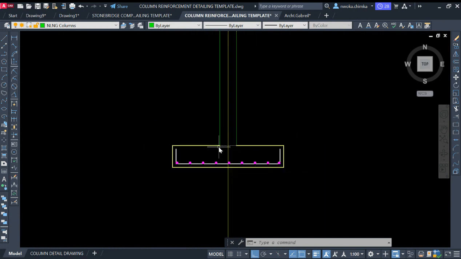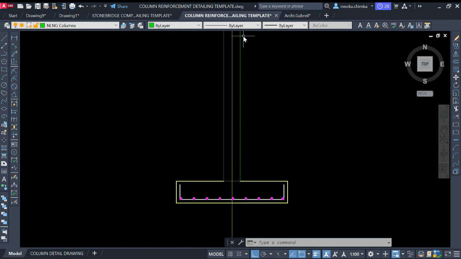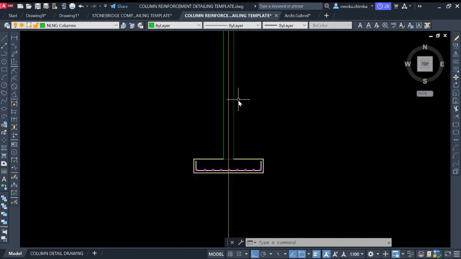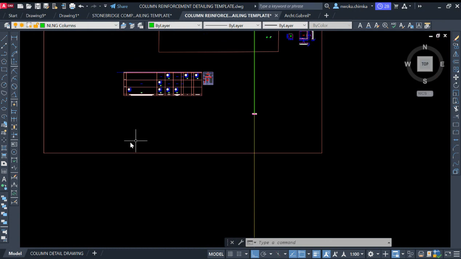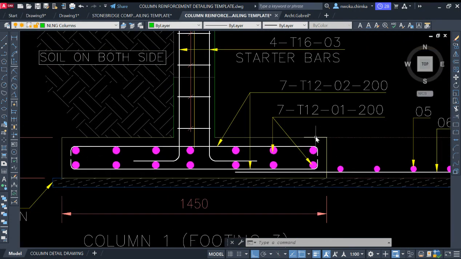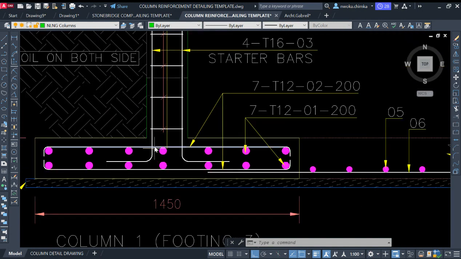So let's now begin. You cannot detail a column without showing the base reinforcement, because the column will have to tie with the foundation. So you must show the foundation reinforcement as you're doing your column rebar detailing. That's why if you also see the sample here, for this is a double footing. You can see it here. It's also showing that this column is sitting directly on the reinforcement for the base.